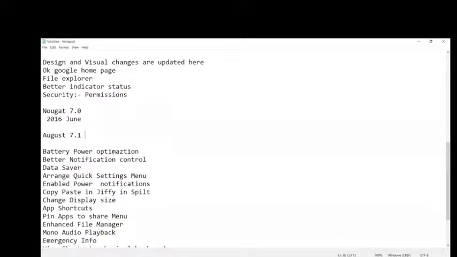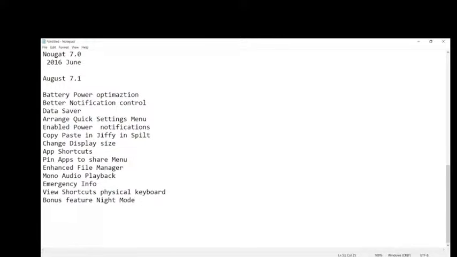Means 7.0 is not a stable version, 7.1 is the stable version. So that is the reason 7.0 was in the market for almost a year. After that, the next version came to the market, that is Oreo 8.0. That was again August 2017, exactly one year after the previous version, that it was introduced.